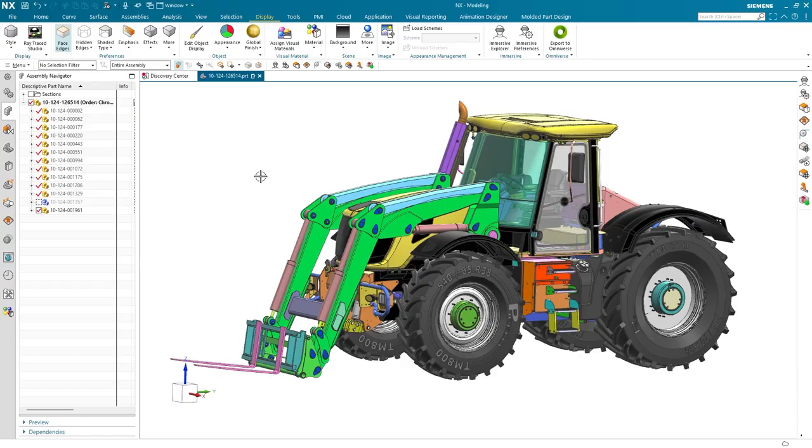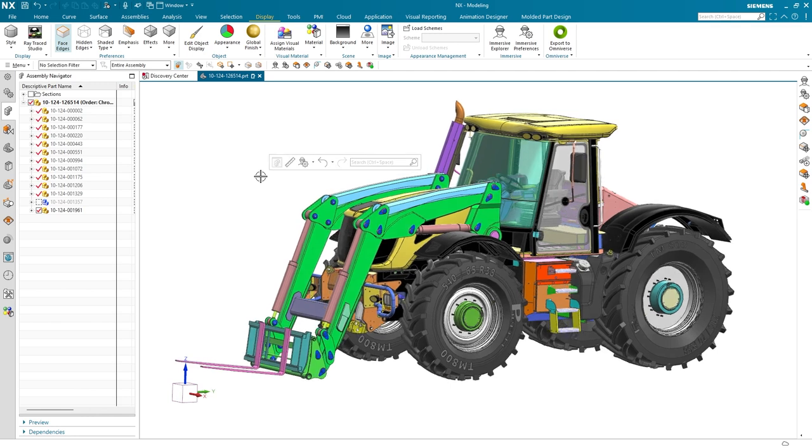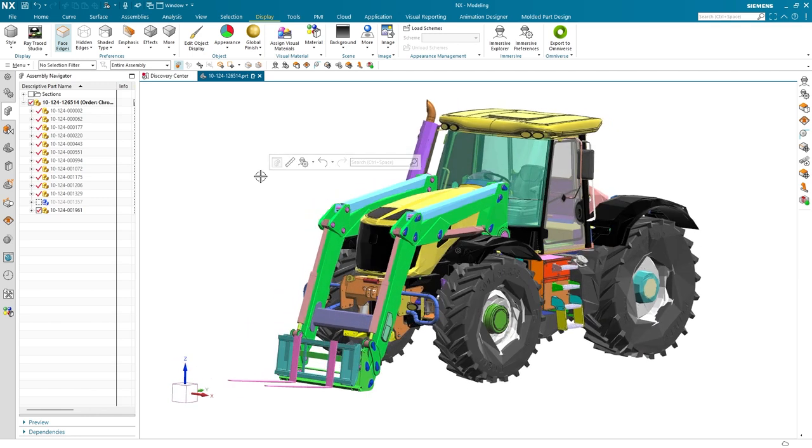Here's our model in the standard NX graphics window. It already has Siemens visual materials applied for a realistic appearance in Immersive Explorer and Ray Traced Studio. Check out last year's What's New video on visualization for more information on Siemens visual materials. We'll put a link in the description below.